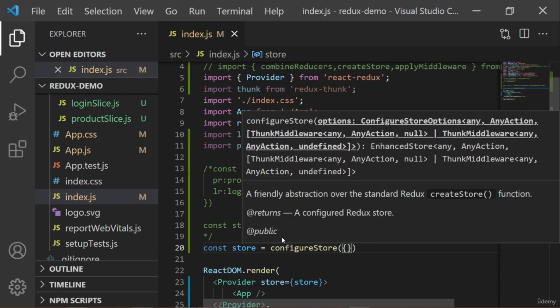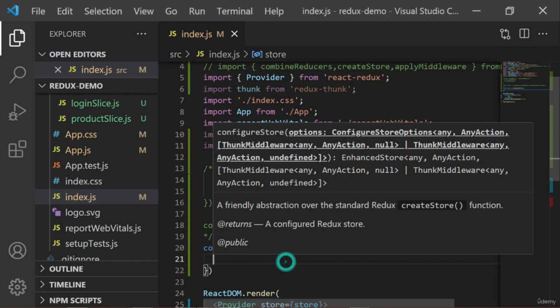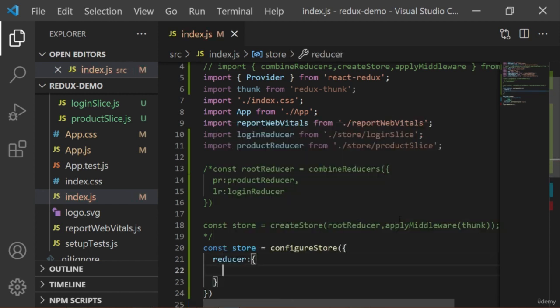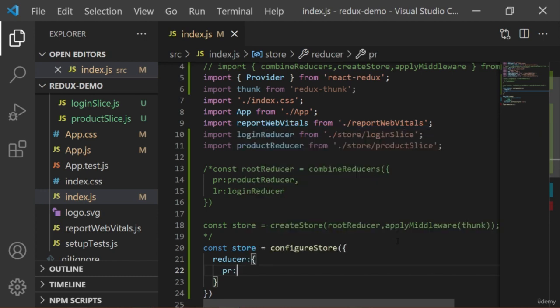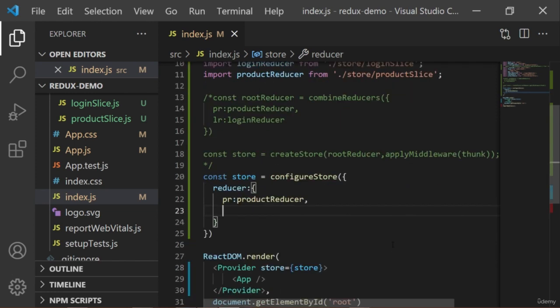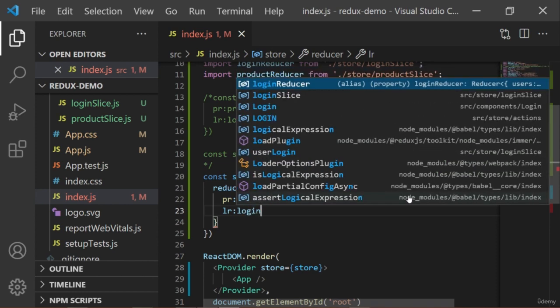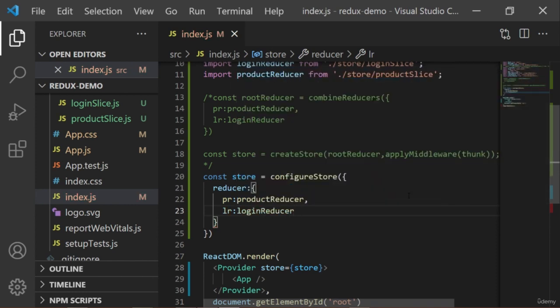There can be many keys, but at the moment I'm just going to write the reducer colon, and here inside these curly brackets I'm going to list out all the reducers. Now if you observe this combined reducer, that also has multiple reducers configured in it, isn't it? The same thing we can do here. I'll say pr colon product reducer. So when I refer the state, I can say state.pr.whatever. Similarly, I'll say lr, that is the login reducer, and colon login reducer. Again, I can say state.lr and whatever.